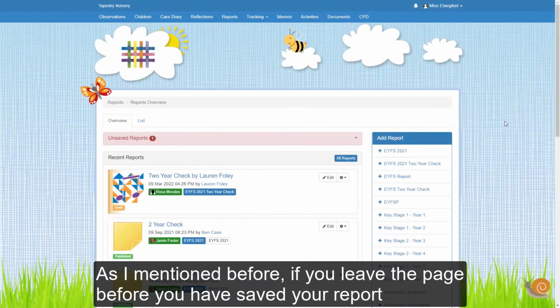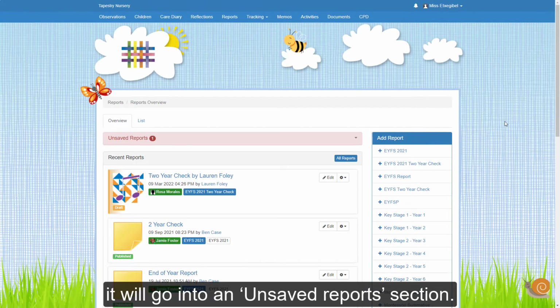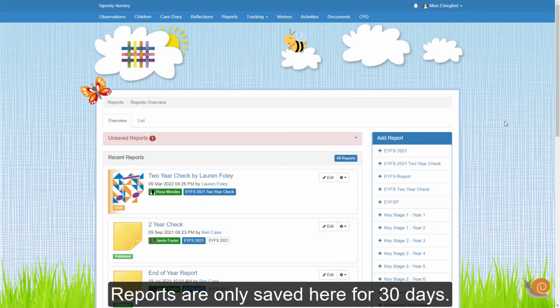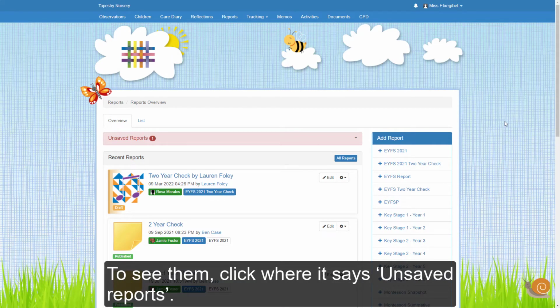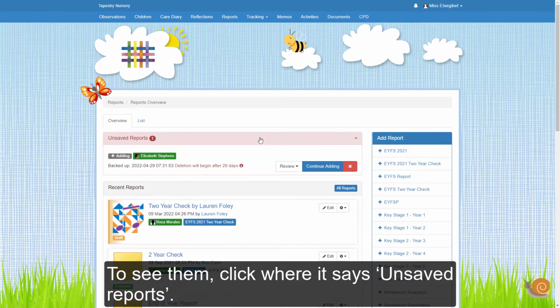As I mentioned before, if you leave the page before you have saved your report, it will go into an Unsaved Reports section. Reports are only saved here for 30 days. You'll only be able to see this if you have any unsaved reports in your account. To see them, click where it says Unsaved Reports.